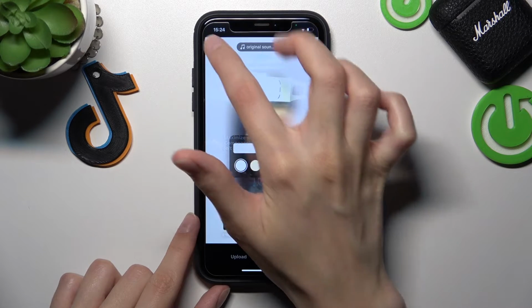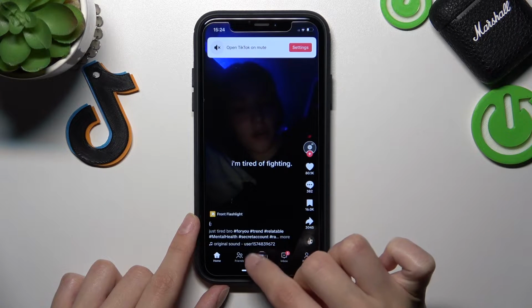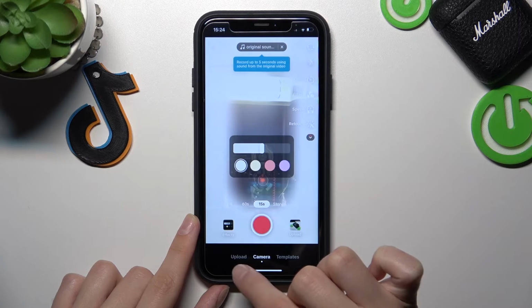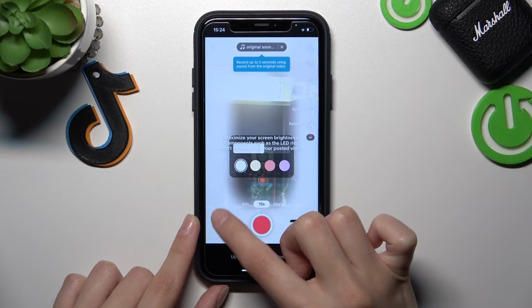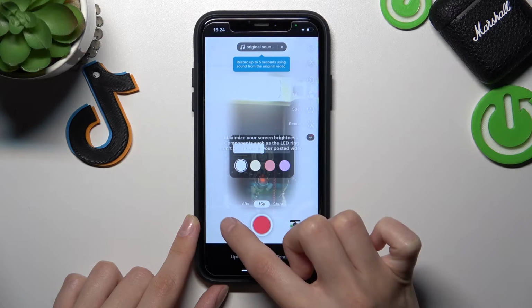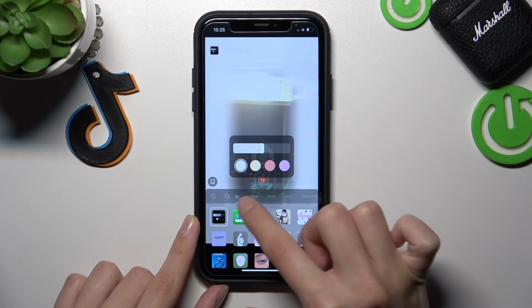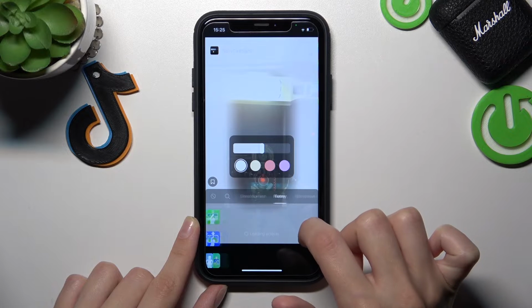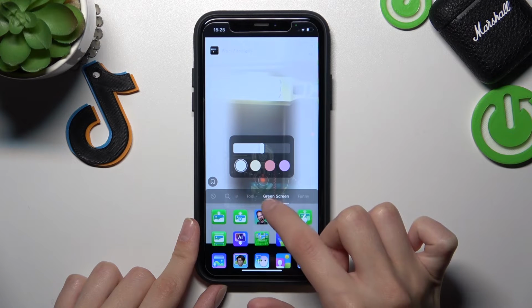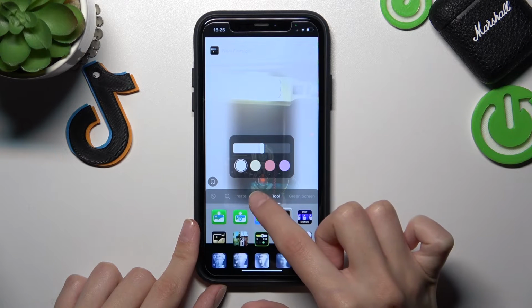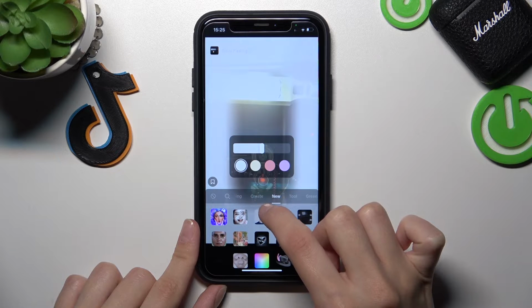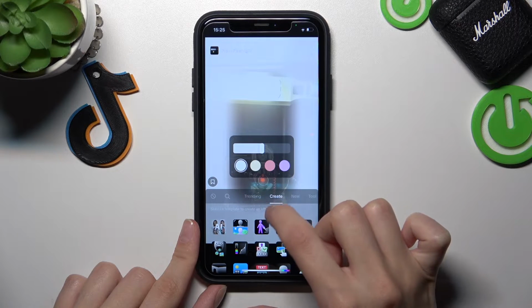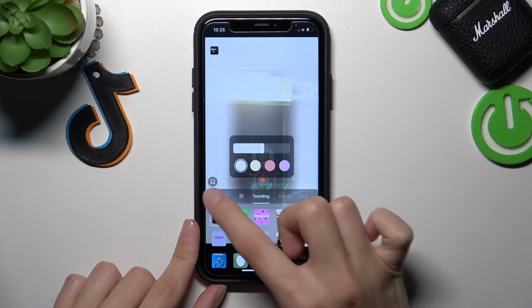As you can check, we need to tap on the plus icon on the central button, and let's click on the effects option on the left corner of the screen. Here we can find a lot of different categories of effects, like funny, green screen. It will segregate the effects by their type. But we need to use the trending option.